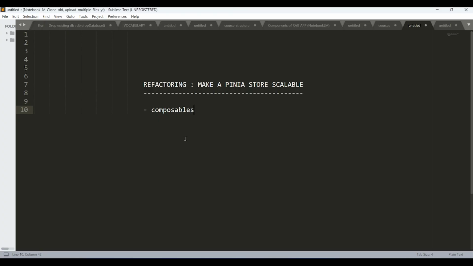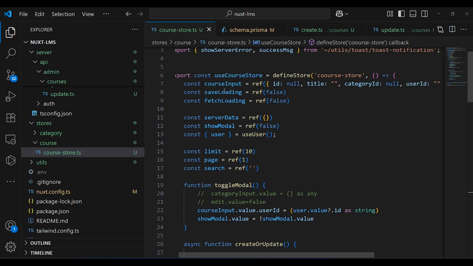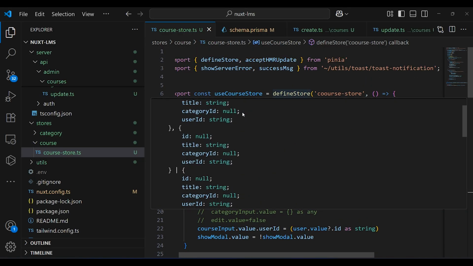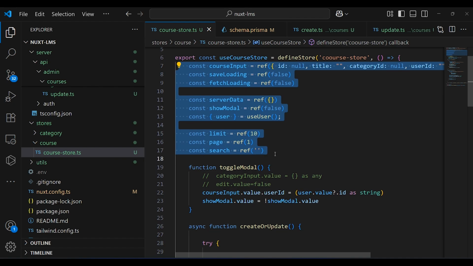All right guys, now we're going to learn how to scale a Pinia store. Okay, and we're going to leverage composables. Okay guys, and here you can see this is the course store. You can see actually we have here a bunch of properties, and these properties can keep growing as we are adding functionality inside of our app.